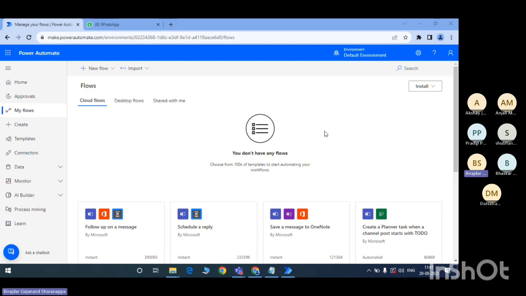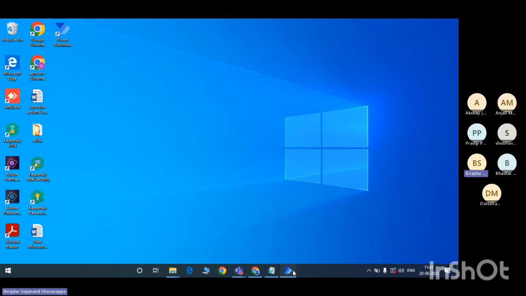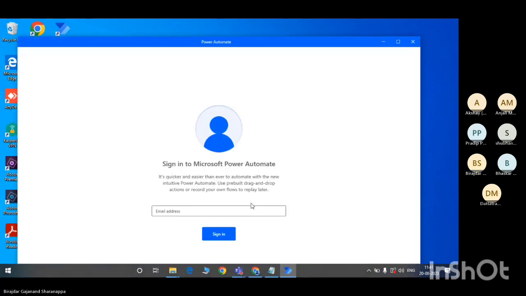Let's jump on to our desktop flow. Okay, it's asking for email ID. Let me put it. Those who have already installed it, it's fine. Are you able to access it easily, guys? Those who have already installed? Bhaskar? Yes.